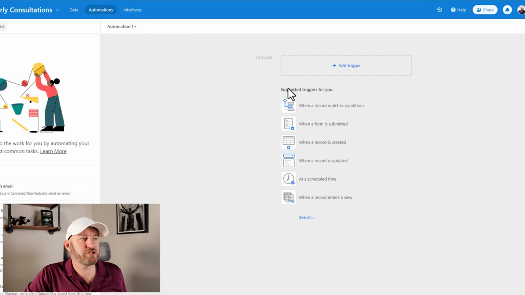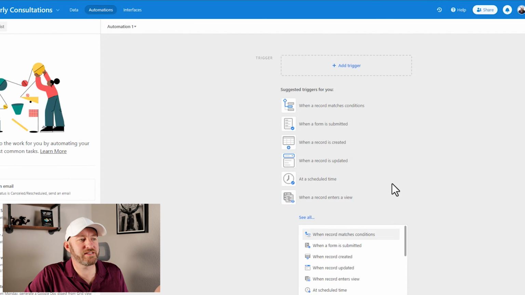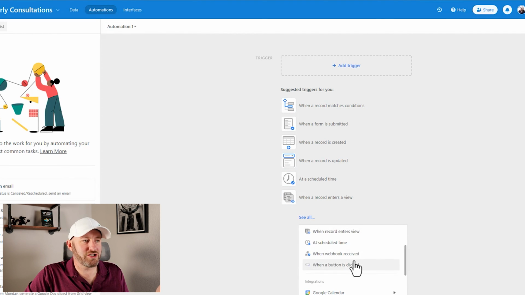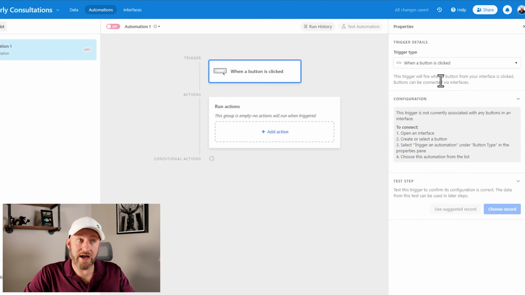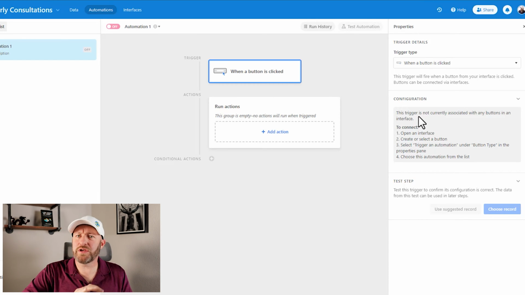So from here, I'm going to choose my trigger, and we can go ahead and see that we have the ability to trigger when a button is clicked. So I'll make that selection for now, and when I do, you see that it says that the trigger is not currently associated with a button, so we do have to get the button in the interface talking to this actual automation. But before we do that, let's actually build the automation.